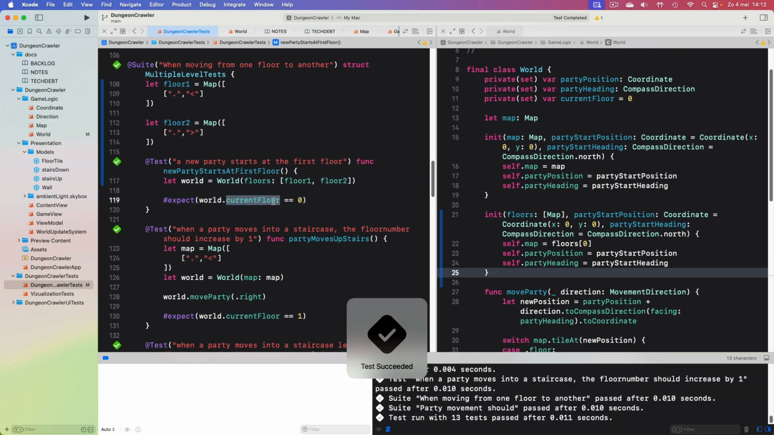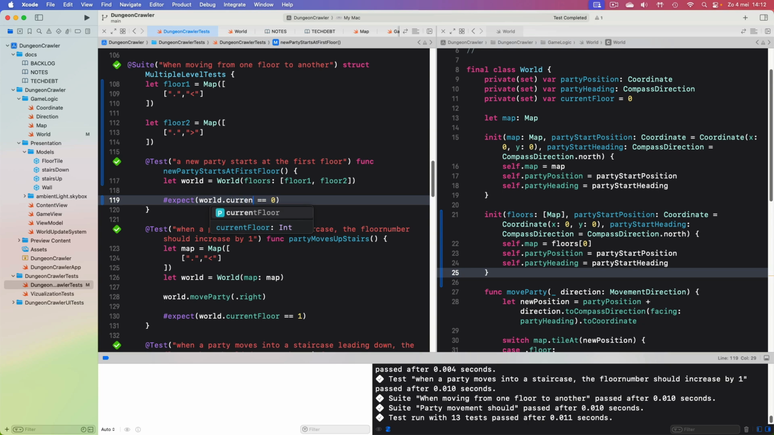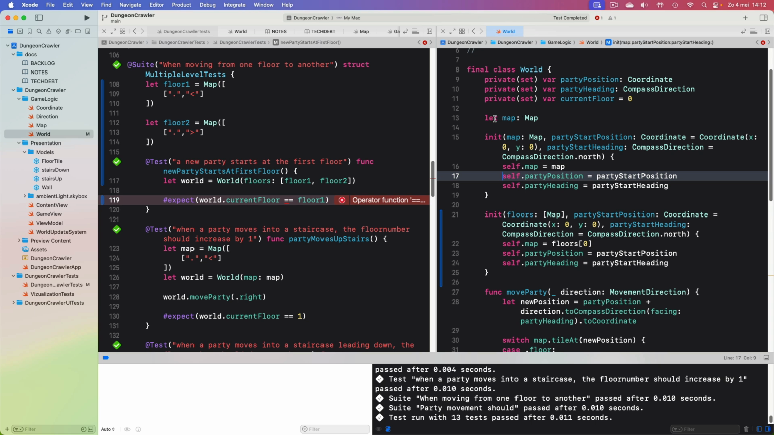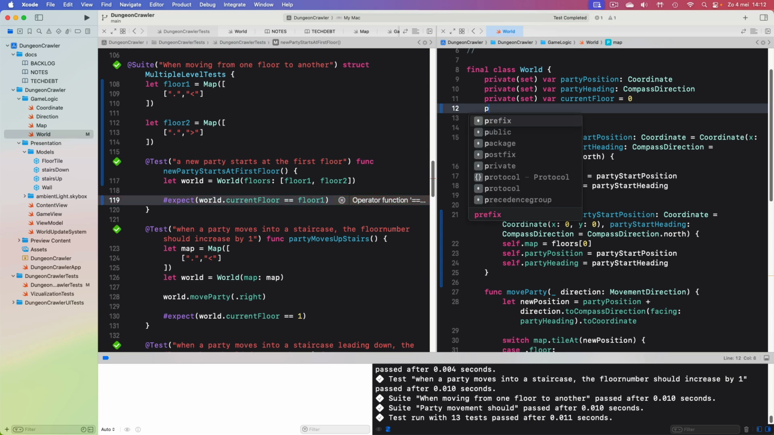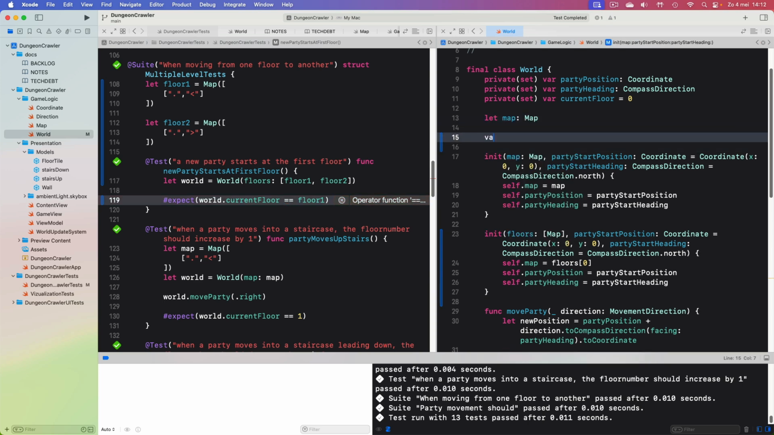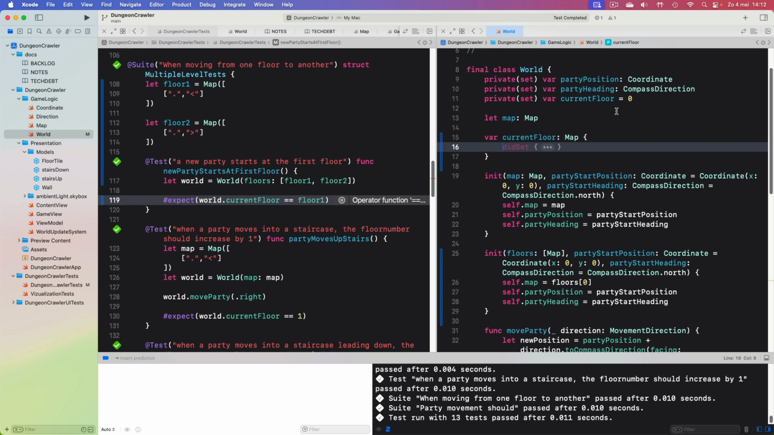So these tests still pass, but I want to check that our current floor is indeed floor one. And this requires two things. Well, first off, we should make current floor instead of a number. We should have a variable called current floor that is a map.